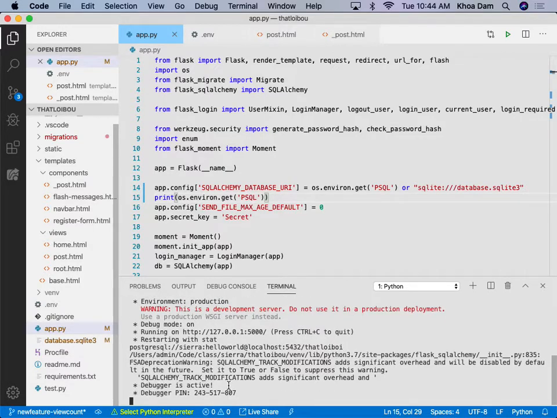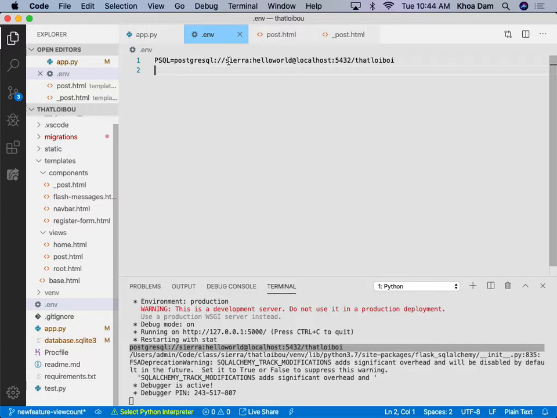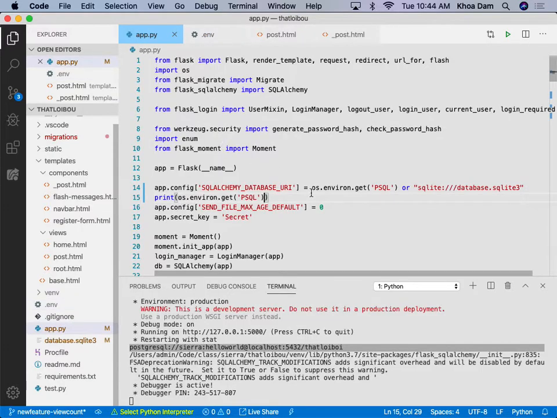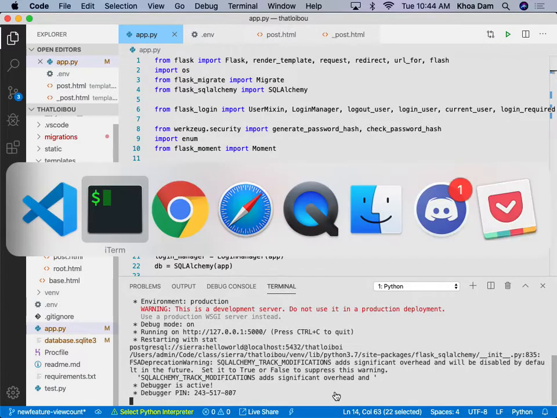All right, here's the URL. As you can see, the links, the config: postgres, Sierra, hello world, localhost, exactly the same as this. So I know now that my variable here is correct, and maybe I'm connected to my database. Let's try it.